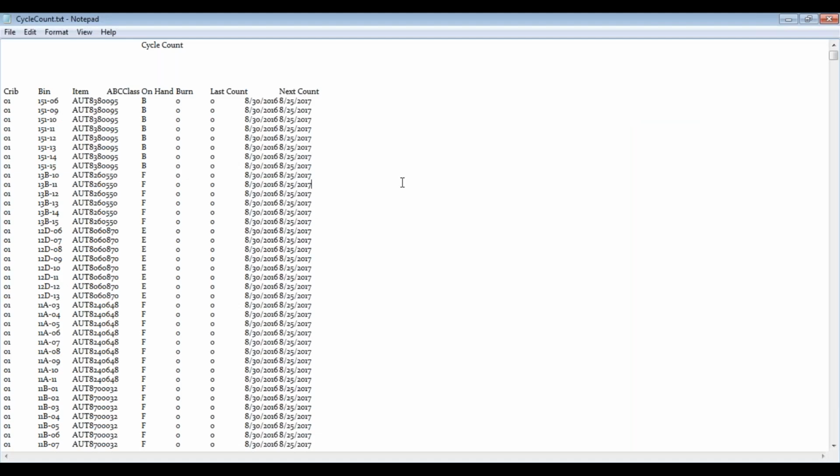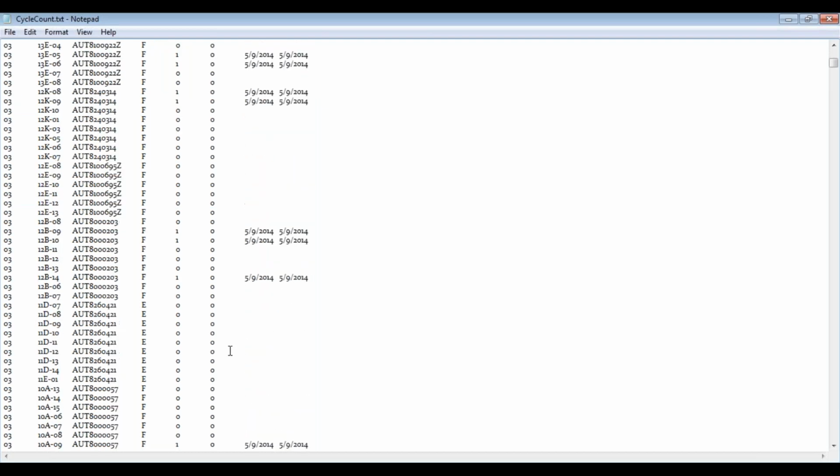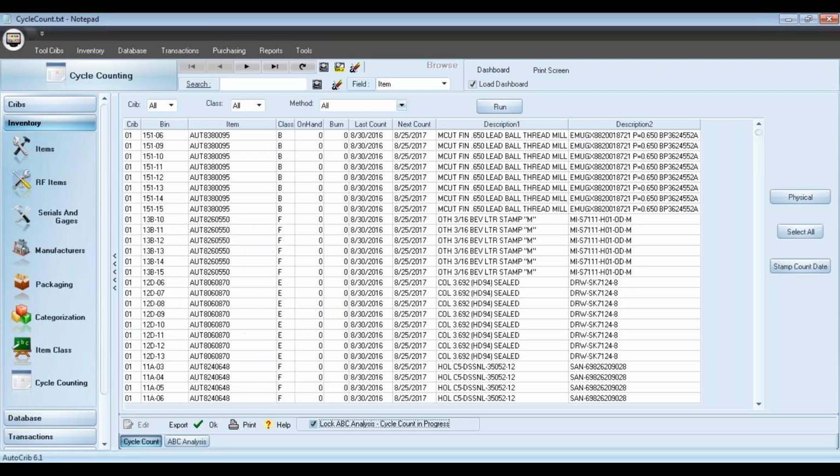And here is a list of all my items. So it gives me a list of the crib, the bin, the item, the class, the on-hand quantity, the burn quantity, the last count date, and then the next count date. So this is a full list here. These are all the items that are listed here in my AutoCrib cycle count tab.